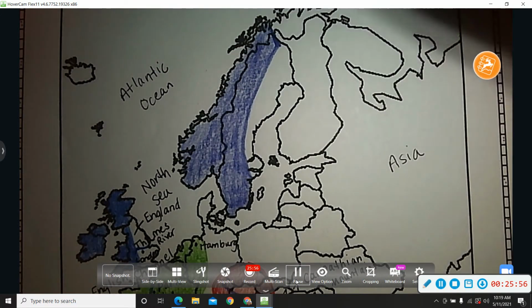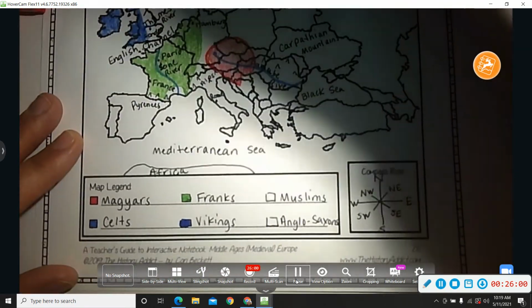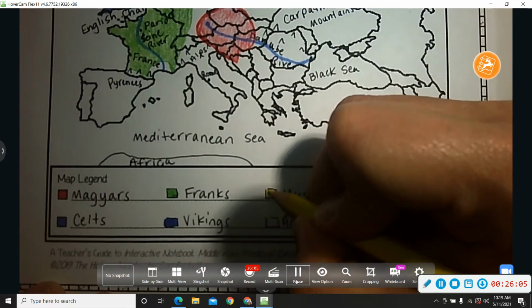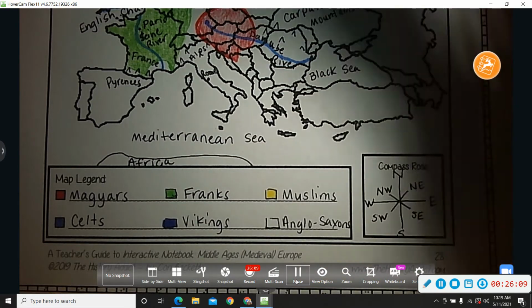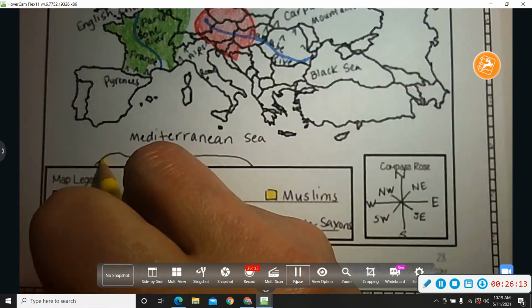Okay, sorry guys. So coming down here to our map, we're going to color Muslims yellow. We're going to label all the land of the Muslims. I'm not going to move the camera yet because starting with Africa, we're going to color all of that yellow.